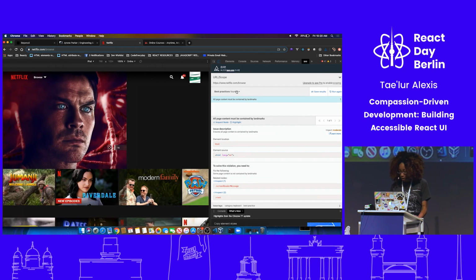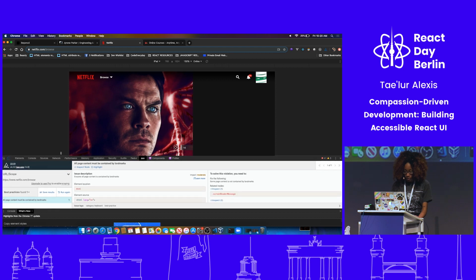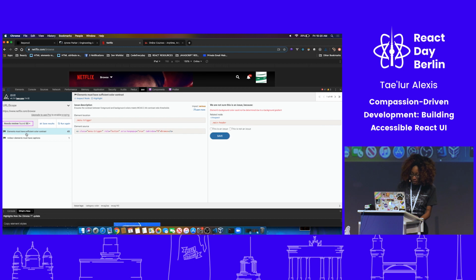So best practice, it found one. It found one best practice. Okay, yeah, that's better. If you're able to see, which I hope you are, it literally only found one error. And, oh wait, actually no. There's 50 that need review. So that's not good for the Netflix site. And as you can see, it goes over the different issues. If you click one by one, it'll show the issue and what you should do.